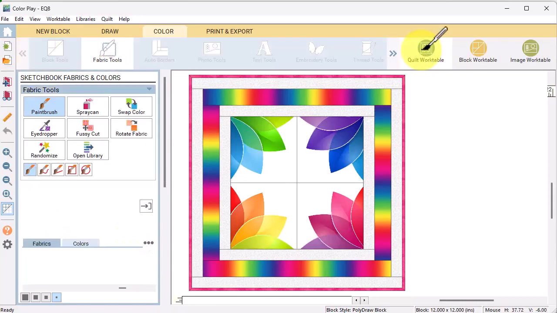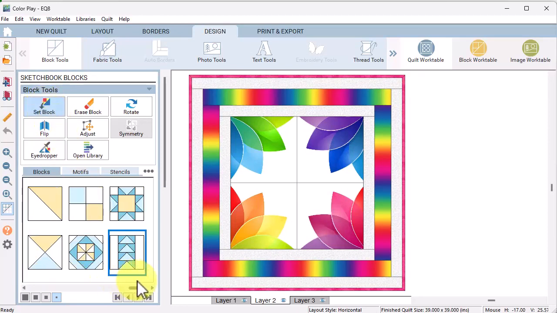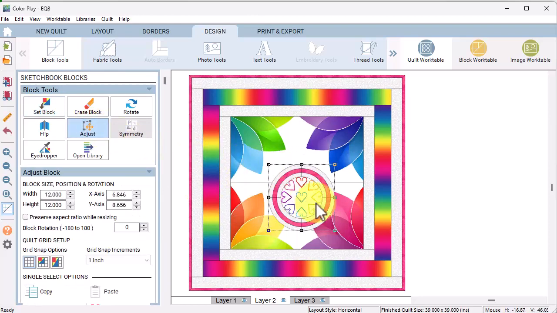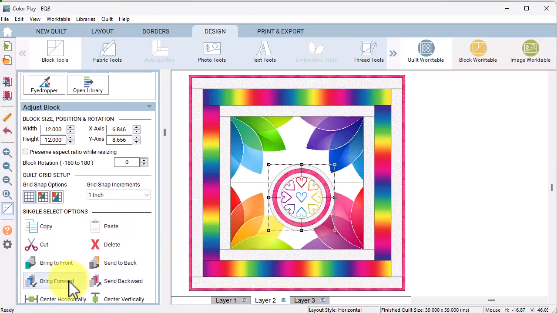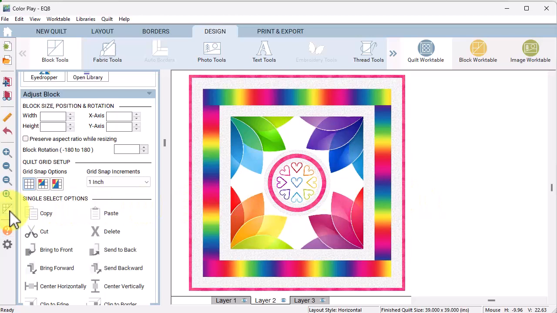Select the quilt work table, select Layer 2, and under Block Tools Set Block, scroll to the end and drag the one that we just drafted on the quilt. Select it with the Adjust tool and select Center horizontally and vertically. And I like to hide show quilt patch lines to get a better visual and add to Project Sketchbook.